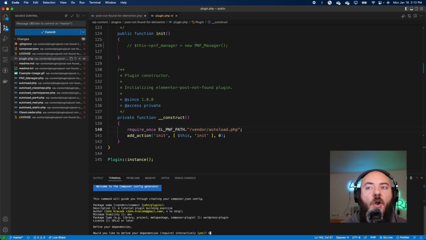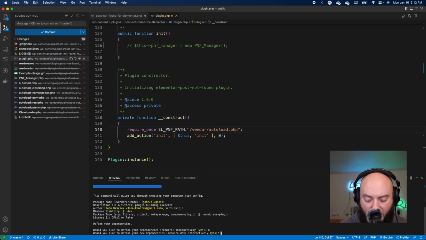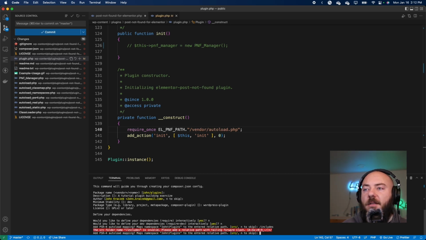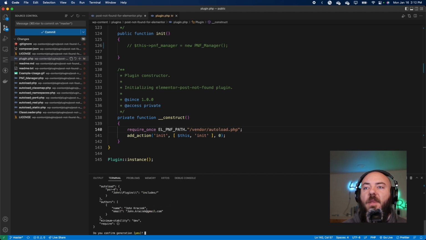I'm actually going to say no, I don't want to interactively install or define my dependencies because I don't have any at the moment. And again, same with those. All right, so this is an important piece. Add PSR4 autoload mapping. We definitely want to do this, and our mapping is going to be to the includes folder. Okay, so yes, we want to create that.